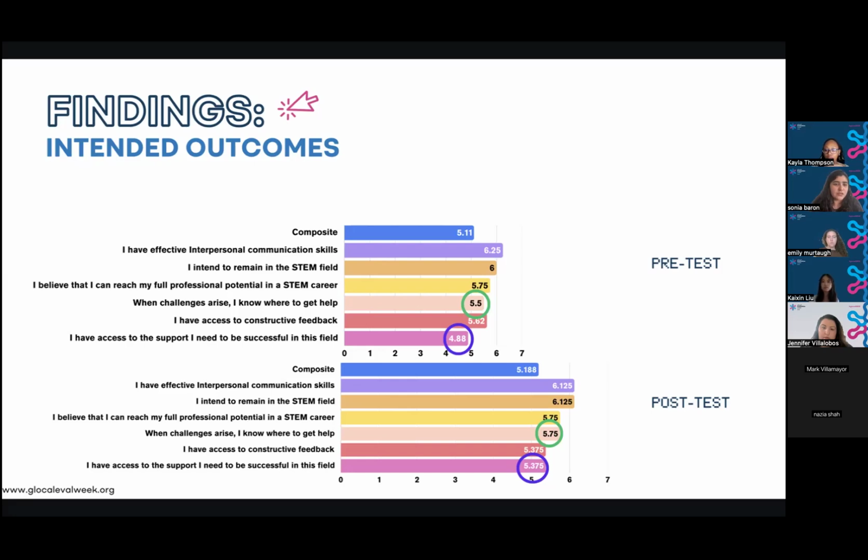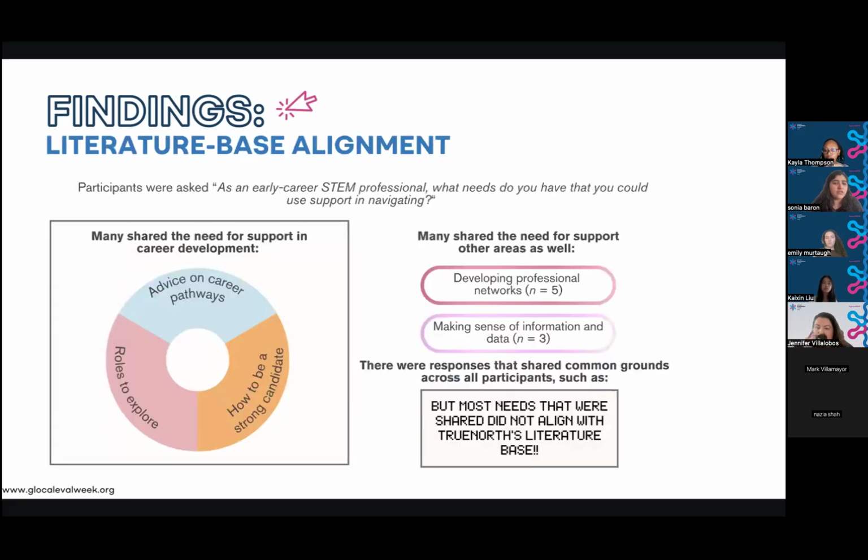And then when we look at this in the next slide, we also looked at the literature-based alignment. So when we looked at the questions, one of the questions that we had is whether the system as it is programmed and coded is useful for early career STEM professionals. If the way that it's set up, the way that it's functioning right now, actually has the capabilities to help people how the programmers are intending for them to help.